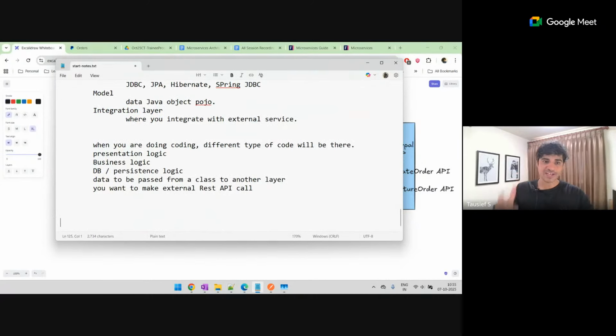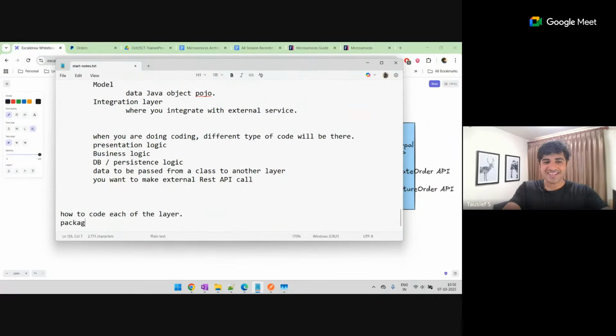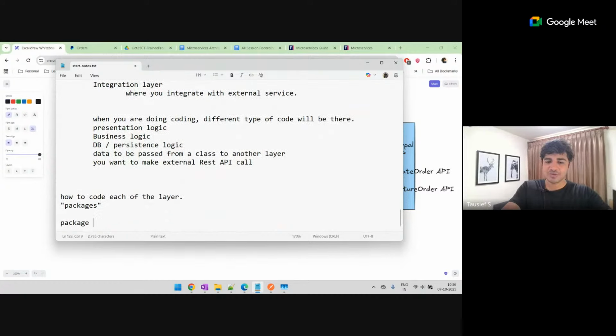Next question comes. Now think about it from the technical implementation side: how do we code each of the layers? The answer is very simple. You already know it. Using the concept of packages in Java. Right from the beginning you are writing packages, where you put a package name, com.mycom.something. So using packages, you can write your layers.